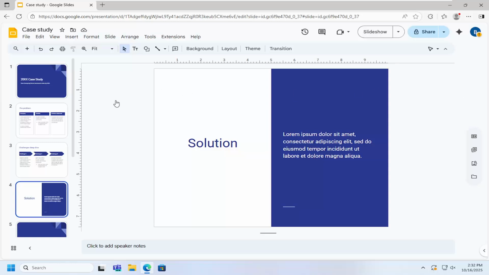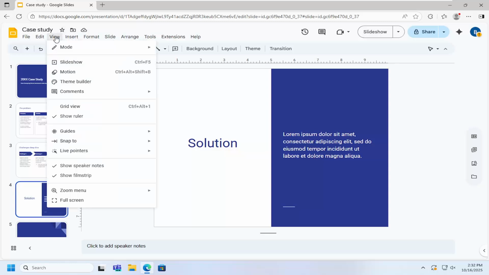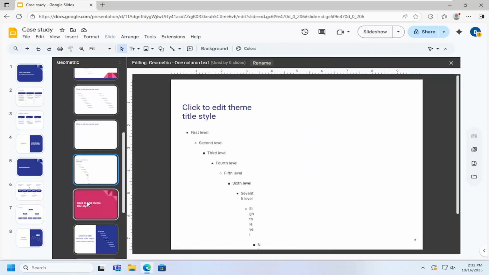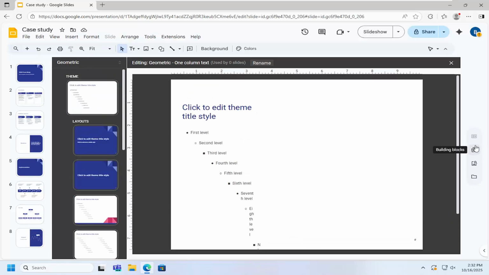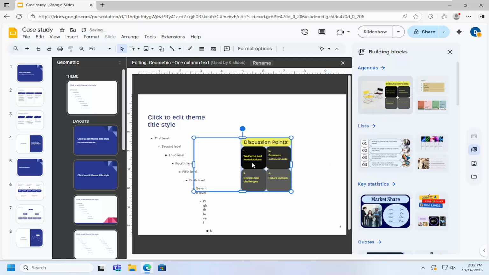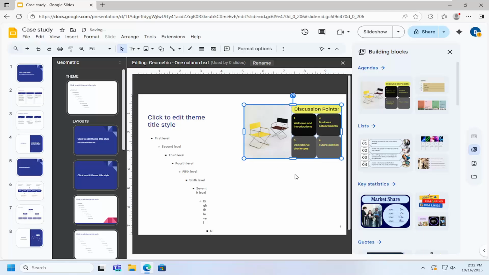So all you have to do is select the View tab and then select Theme Builder. And at this point, go ahead and customize your themes depending on your preference, move stuff around as you see fit. And you can adjust the columns, the geometric effects, and then you can also adjust building blocks on the right panel here. So a lot of different customizations here to play with, guys. And that's pretty much it.